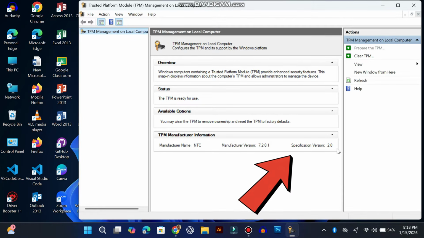Once the TPM Management window opens, you will see all the details related to TPM on your computer. If TPM is enabled, you will see the TPM version listed under the TPM Manufacturer Information section. If TPM is not enabled or not supported on your system, you may see a message saying that there is no compatible Trusted Platform Module found on this computer.